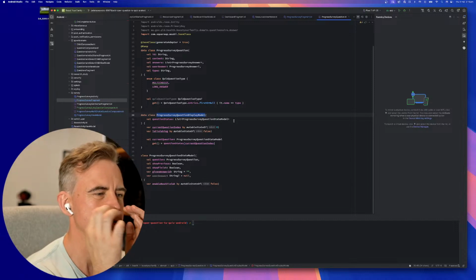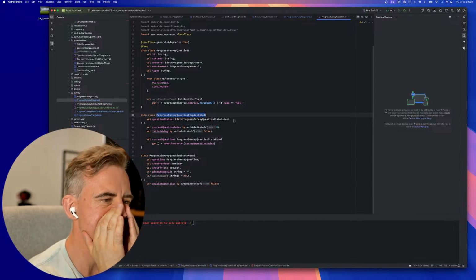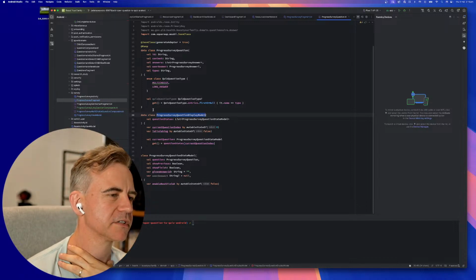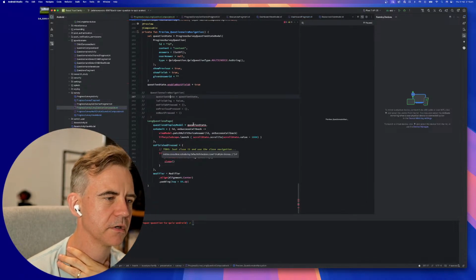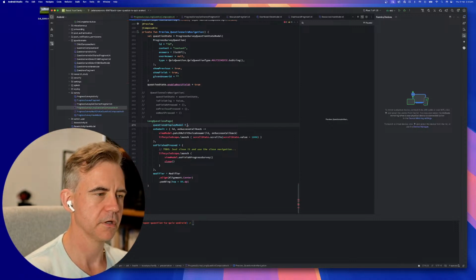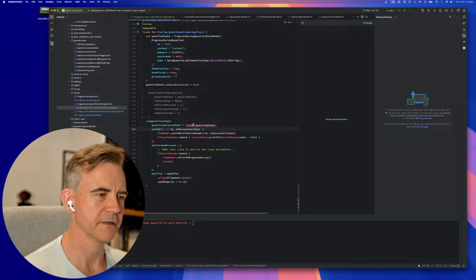Oh, that's interesting. We can just create a list of single one, right? So we can go list of question state. No, it doesn't like that. Oh no, we run it in it.